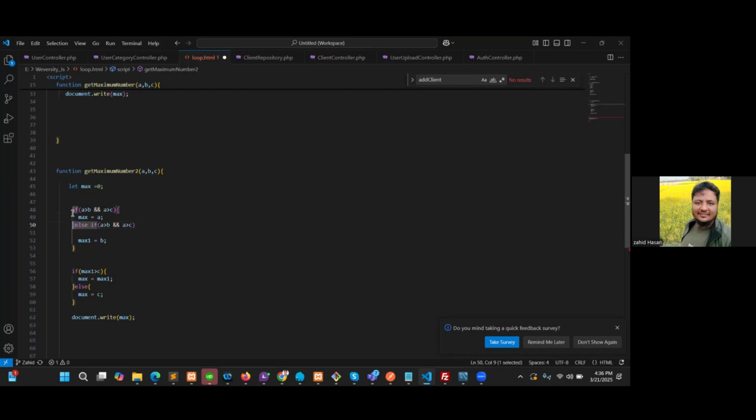That means the first statement is not correct, then I am comparing B, okay. If B is greater than A and B is greater than C, then max is B. Else, there is no check for anything. Directly, C is the maximum, right? Understand?